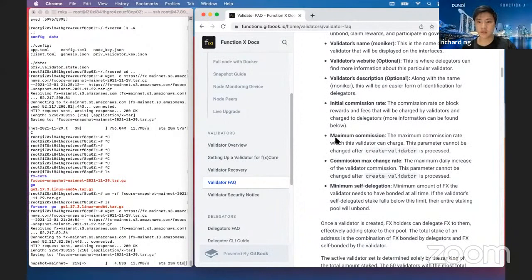And so, max commission. This parameter can't be changed. Let's say the default is actually 20%. At any point in time, if the validator sets it at 20%, he cannot increase his commission rate past 20%. So this is one of the key criteria for a delegator to choose amongst all the validators, because obviously you don't want a validator that takes pretty much all your money, right?